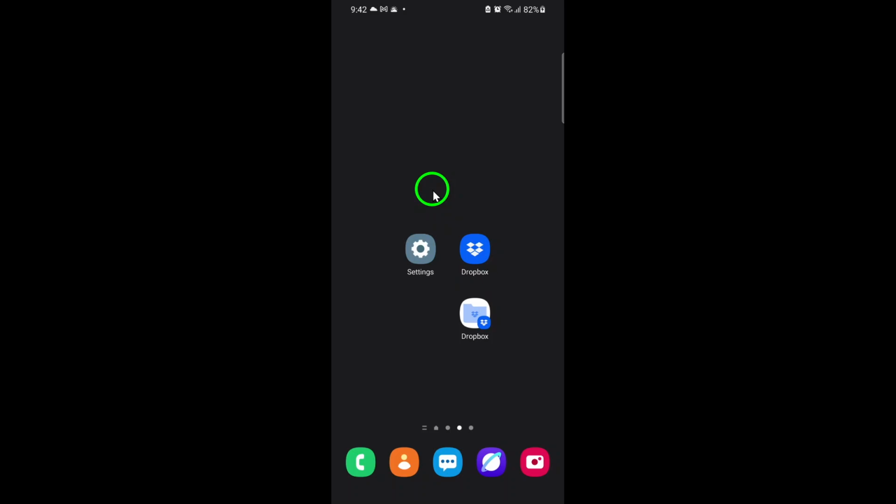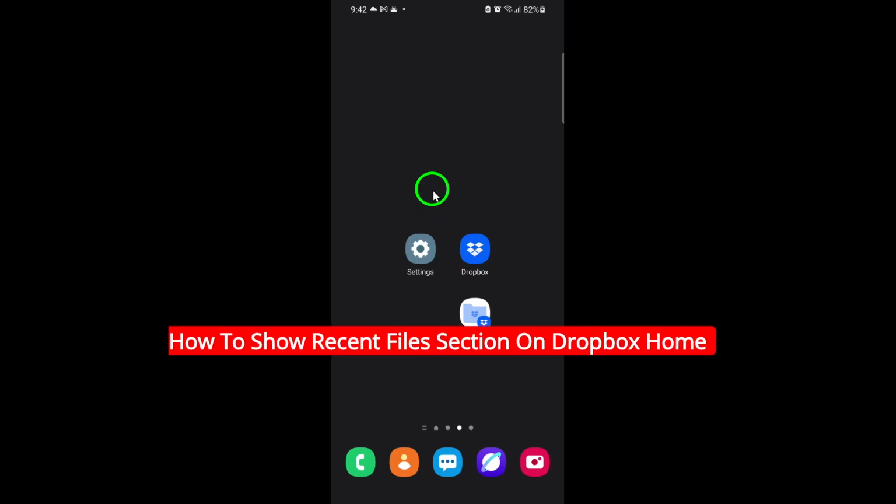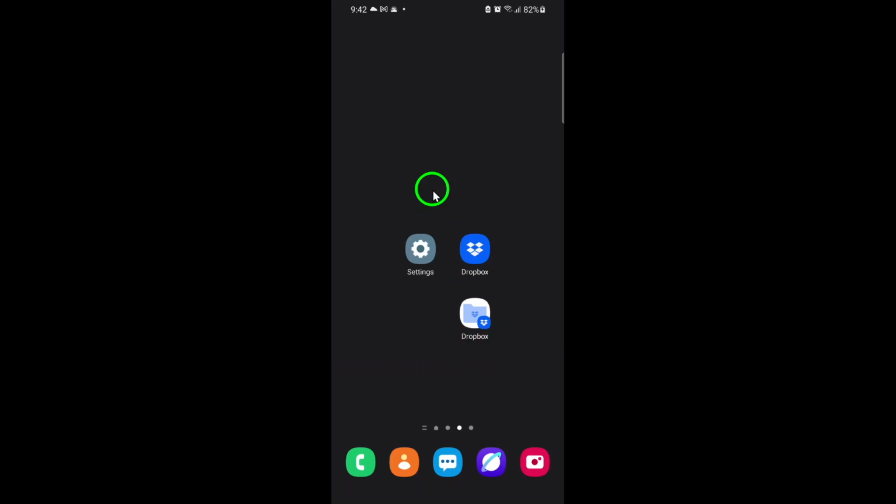Welcome. If you've been wondering how to show the Recent Files section on your Dropbox home screen, you're in the right place. This simple update lets you access your latest documents quickly, making your workflow smoother and faster. Let's walk through the steps together.